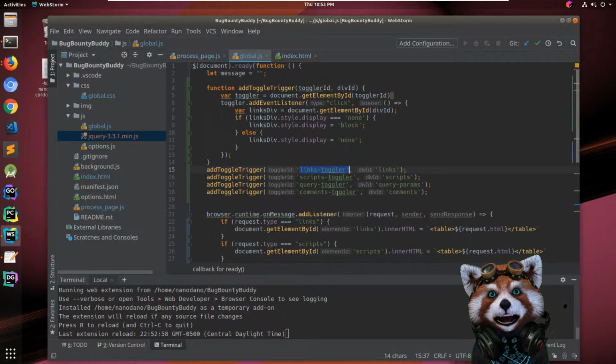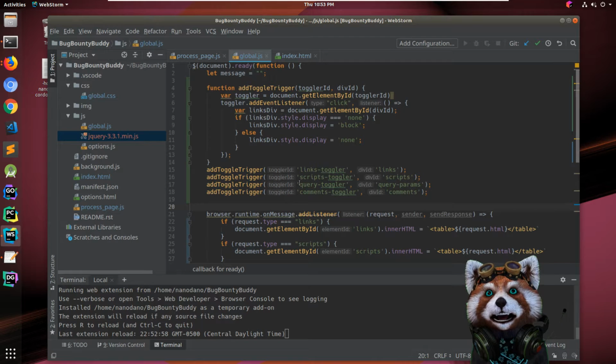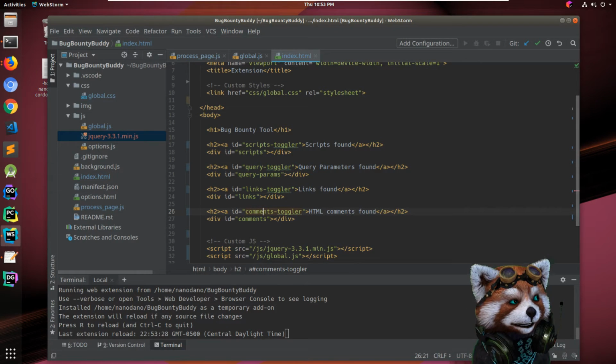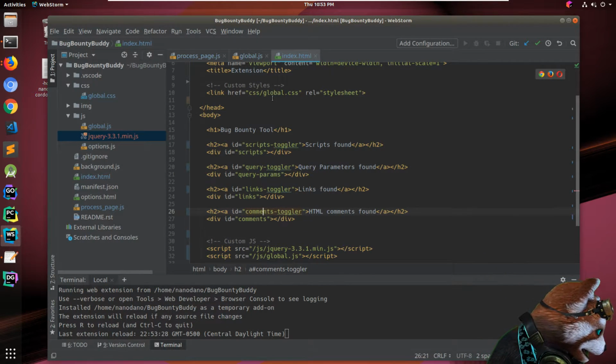Which one's failing? Links toggler, scripts toggler, query toggler, comments toggler. Oh, there's a typo.